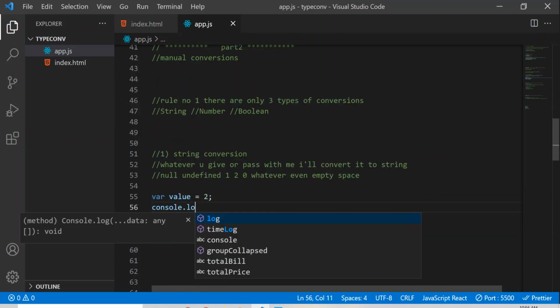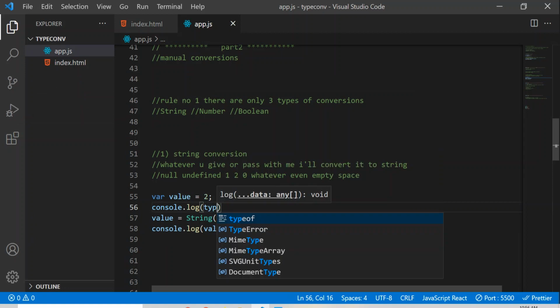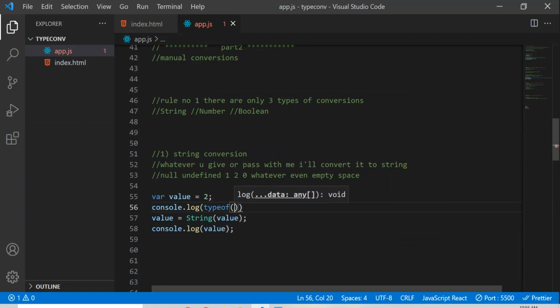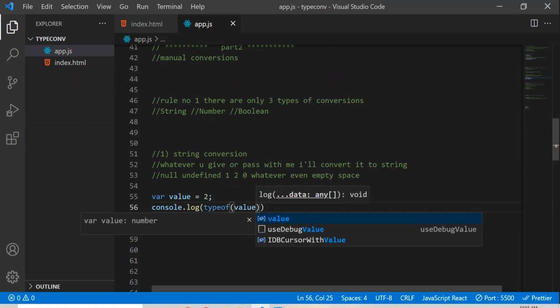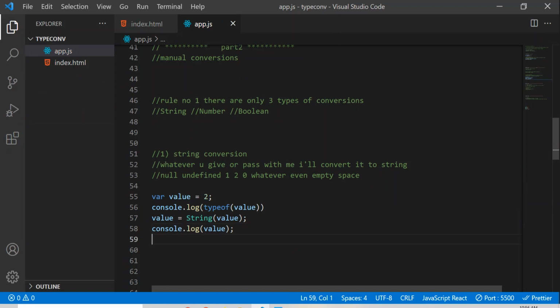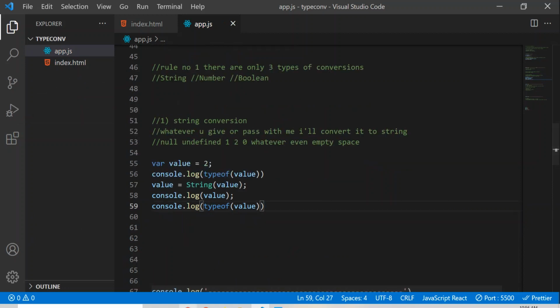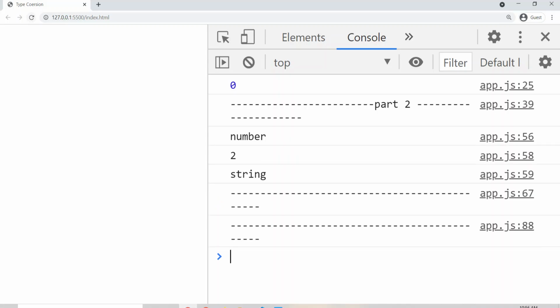Let us do typeof value. Next, here also let's do the same thing. I'm copying it, I'm pasting it over here. So let's see the output once. Yeah, you see guys, first it is number. You all know that it is number only, and we have taken that as output, and we got 2 obviously.